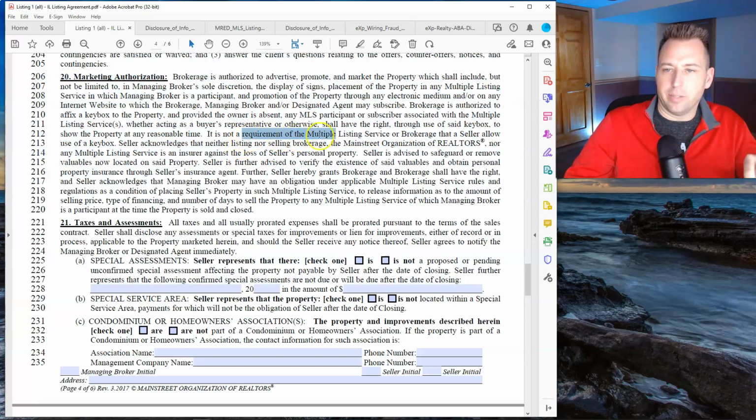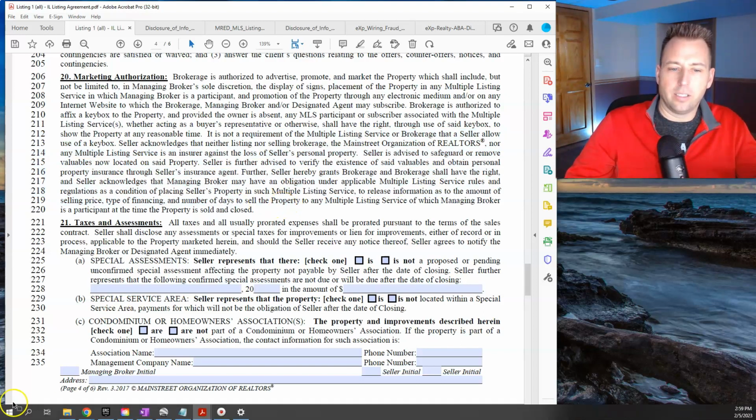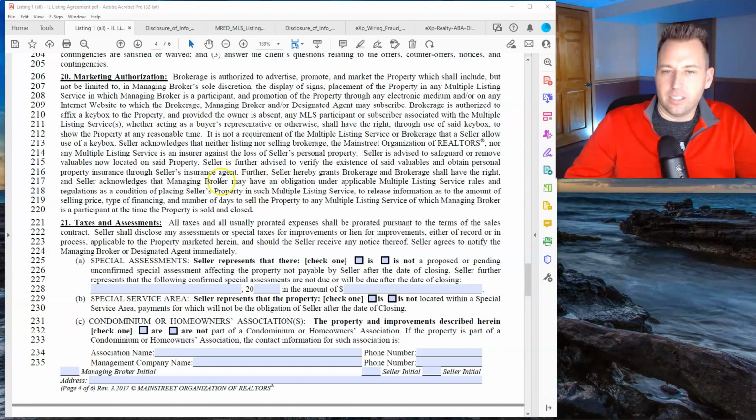It states that it's not a requirement that the seller allow the use of a key box. We talk about that at the listing presentation. It gets in the weeds a little bit here. And lastly, this states that us as the brokerage representing you has an obligation under the MLS rules to provide information we have about the house to other agents so that they can market the property to their clients.